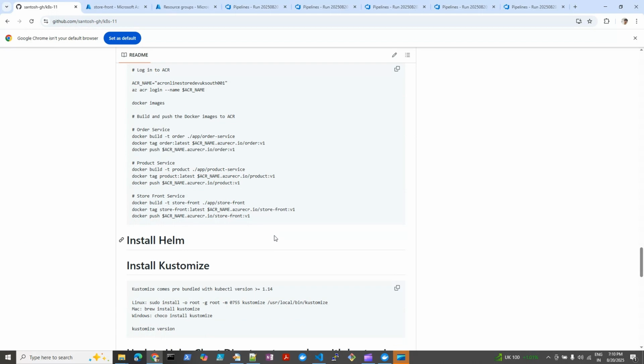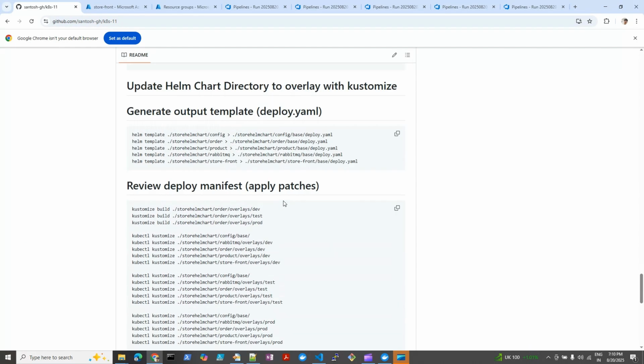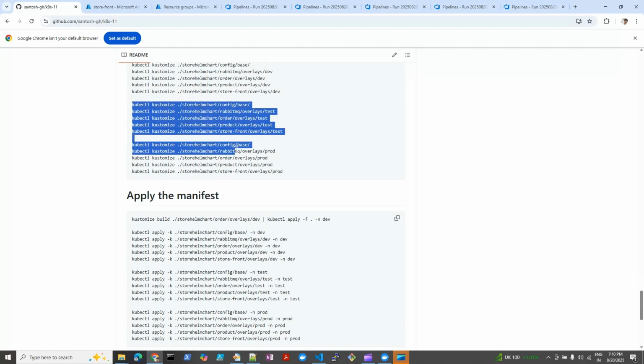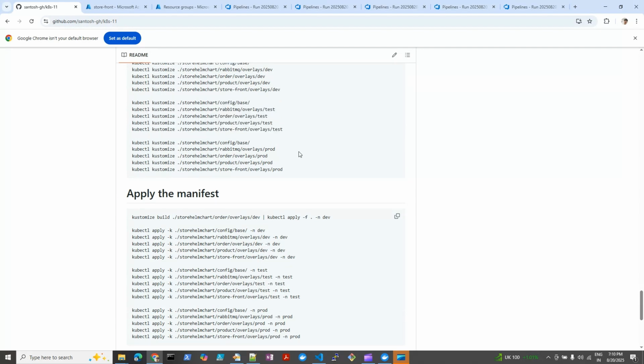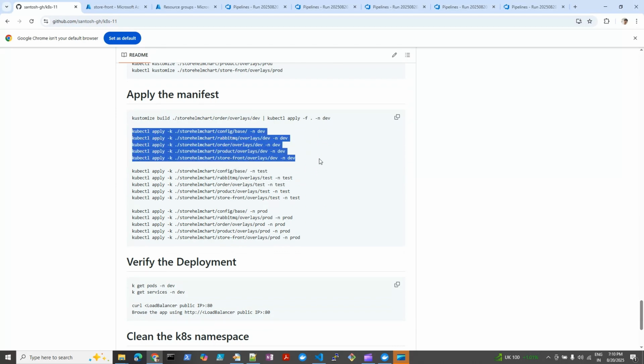So the next step is we need to deploy the manifest. It will create those using our overlays with respect to the different environments. The output manifest file we need to deploy into the cluster. So let's first deploy into the dev environment.